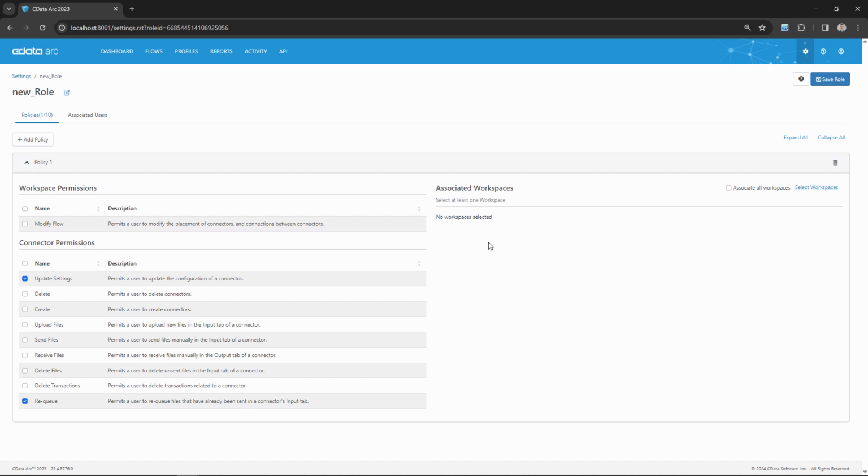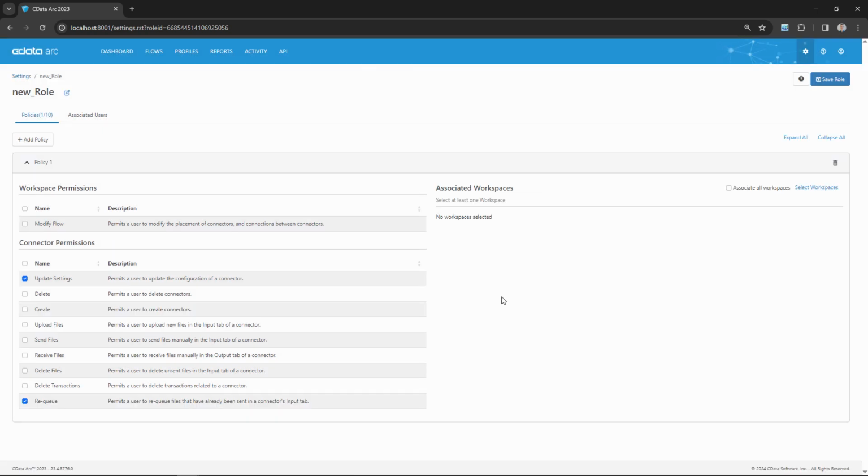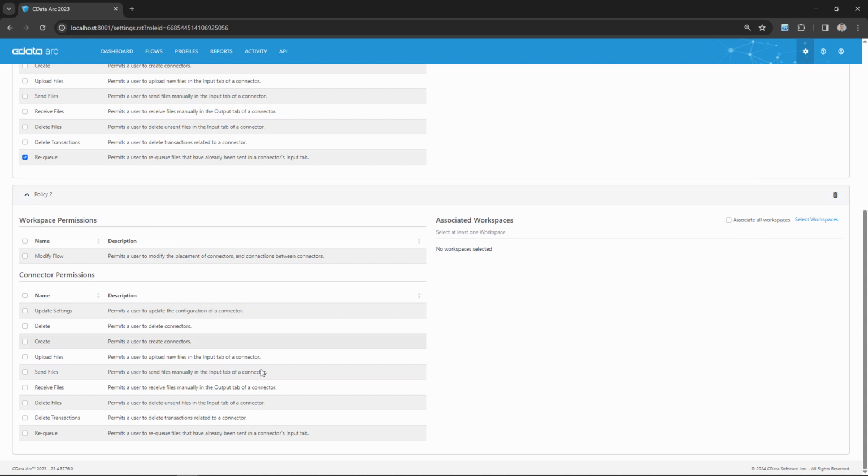Here in the policy configuration screen, I can select the workspaces to which this policy should apply. If I don't want to segregate the permissions by workspace in this case, then I can simply click this Associate All Workspaces checkbox, and the policy will apply across the whole platform. So now I can save my custom policy, and if necessary, I can continue to add more policies with other granular permissions or associated workspaces according to my team's needs.